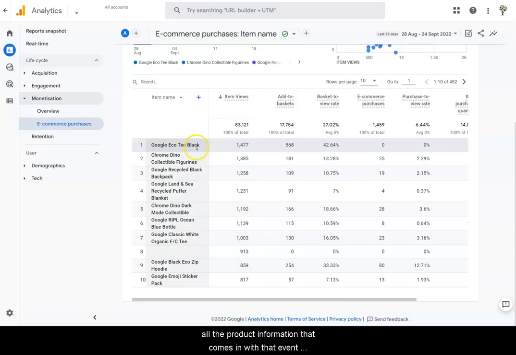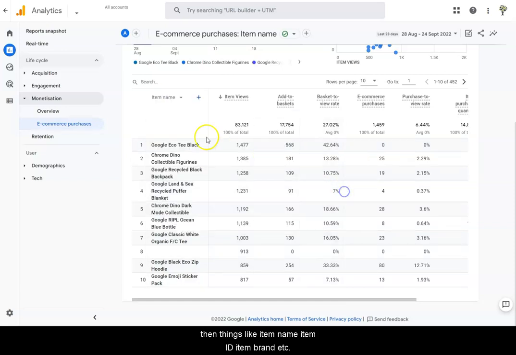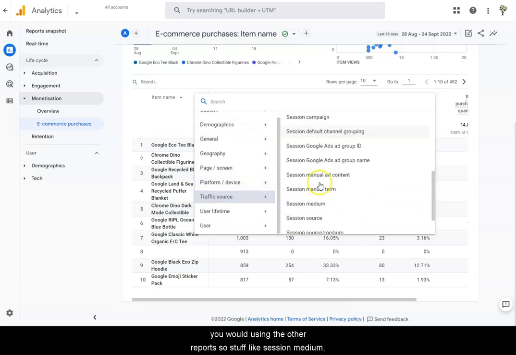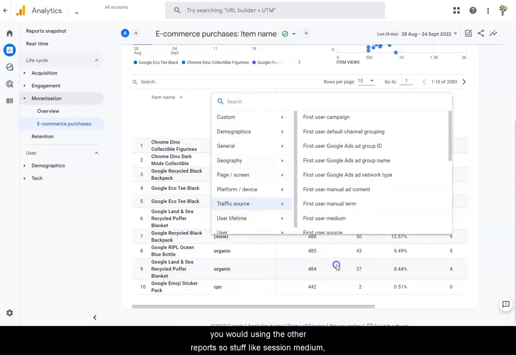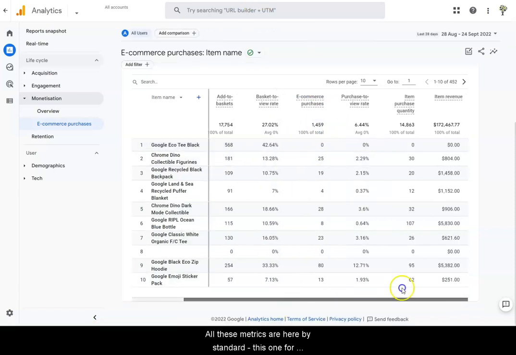All the product information that comes in with that event then comes through as things like item name, item ID, item brand, etc. And you can add in a load of other information here, like you would using the other reports, such as session medium. You could then filter this by organic or device. Or if a particular campaign is pushing a particular product, you can see if that's working. All these metrics are here as standard, which is really useful.